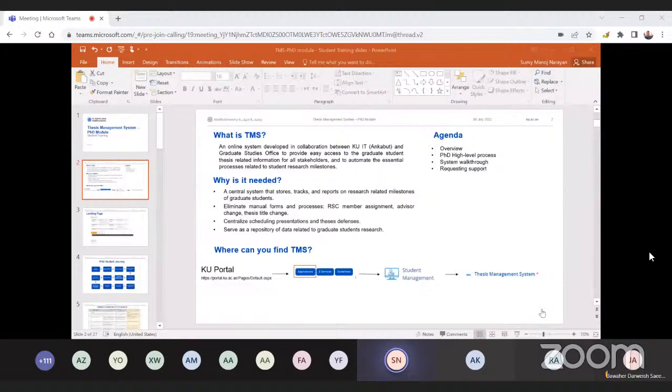But that's after discussing the potential, let's say, examiners with the student, right? Because as per the policy that I've read, the RC members have to be selected based on a decision between the student and the advisor.